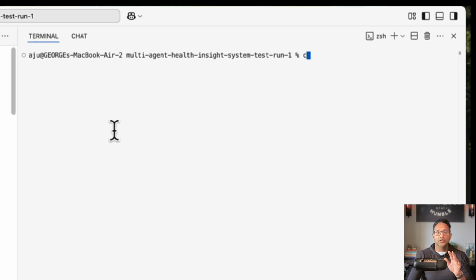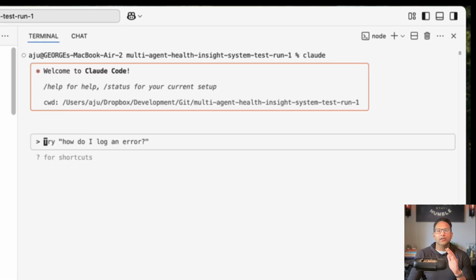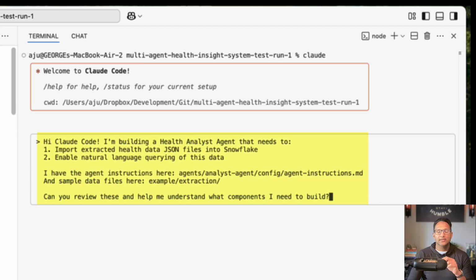Now, let's use Claude Code to build everything our agent needs. I'll start Claude Code and give it context about what we're building. I needed to understand our health analyst agent requirements, importing JSON health data into Snowflake and enabling natural language queries.